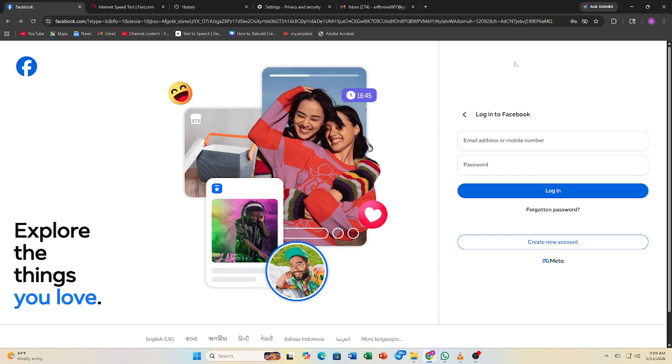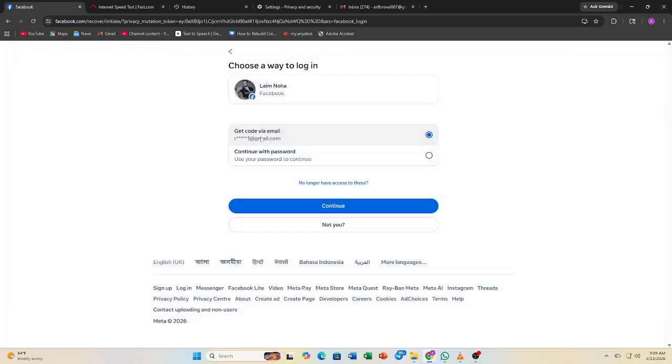First, go to the official Facebook recovery page, or open the login page and click Forgot Password to start the recovery process. Now enter your email, phone number, or username. So Facebook will try to locate your account even if the hacker changed some details.